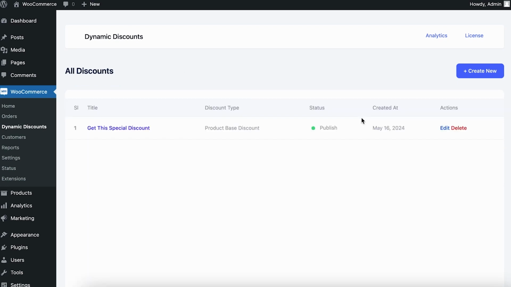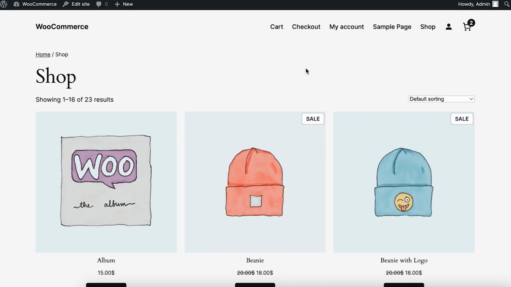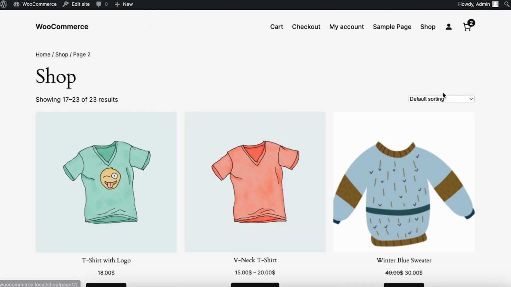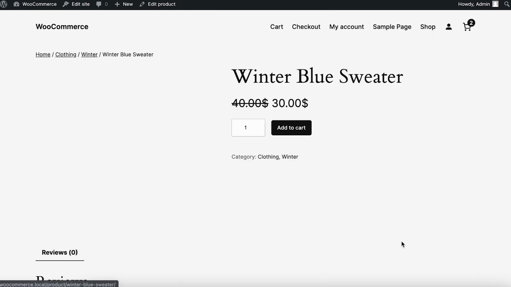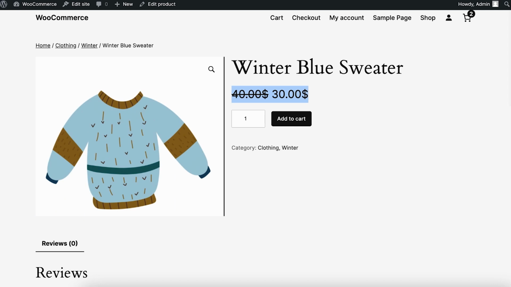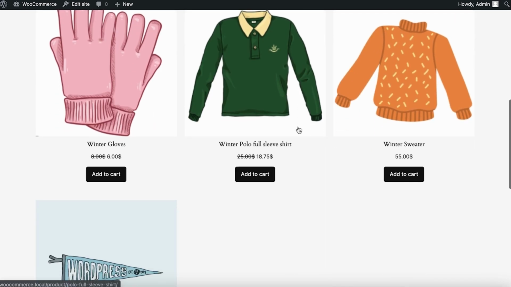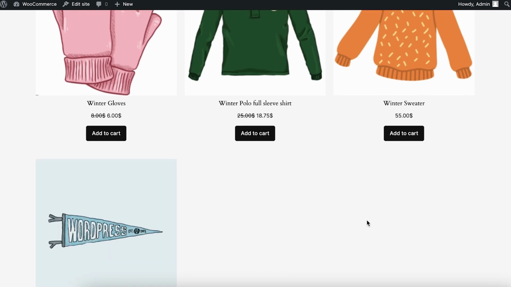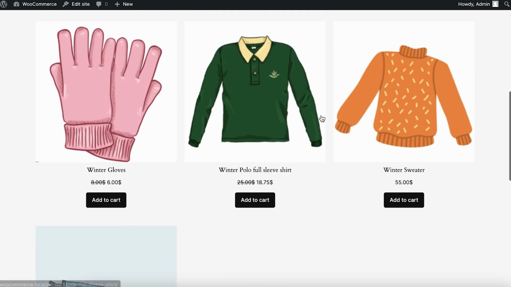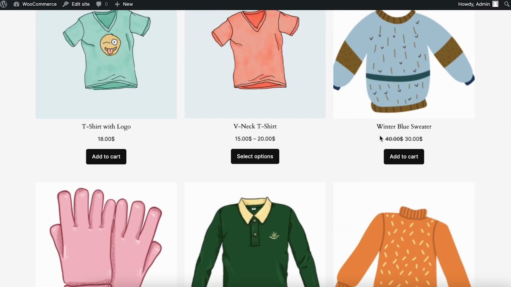So this is basically my discount. Now I'm going to go to my store. All right, so let's go to the WooCommerce store, and let's say, where's my winter products? You can see that I have 25% discount on my winter blue sweater, winter polo, winter gloves. You can see that I didn't select the winter sweater, so there's no discount here, but I have discounts in these that I selected. All right, so this is how the discounts work.